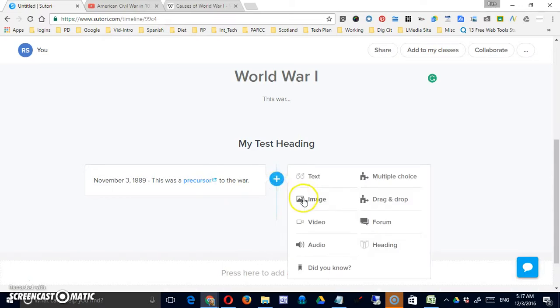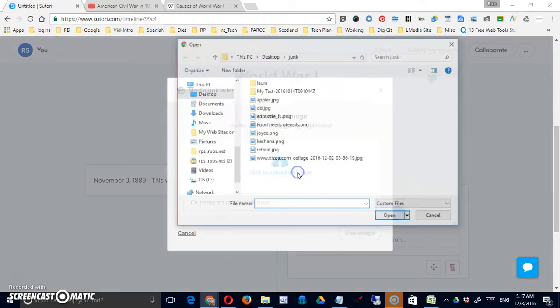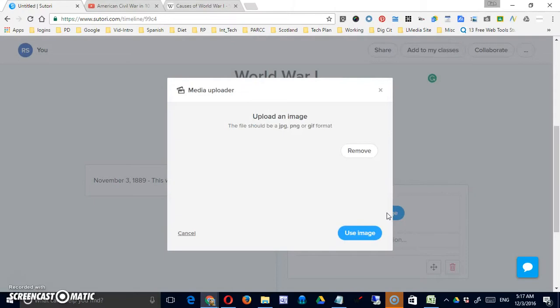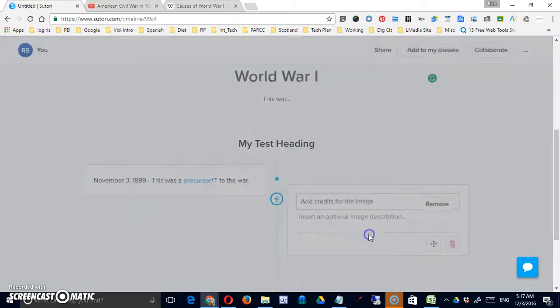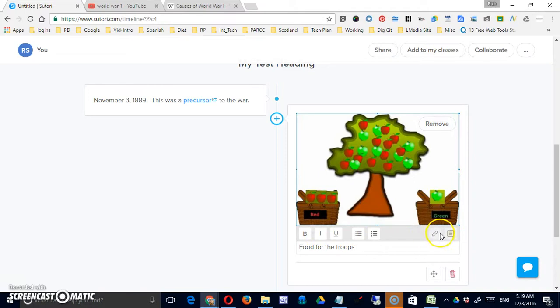Okay, let's take a look at some other options. Here's image. I'm just going to grab a random image from the computer, but obviously students would have researched this and saved an appropriate image. There you go. As before, there's a place here to leave credits, and you can put a description. And the same tools are available to you along this toolbar here.